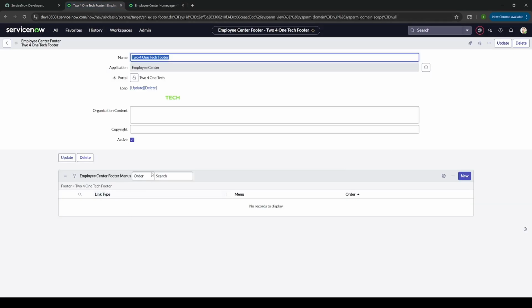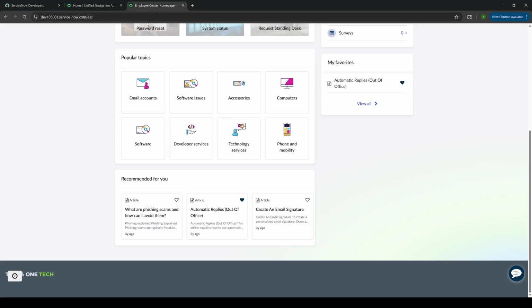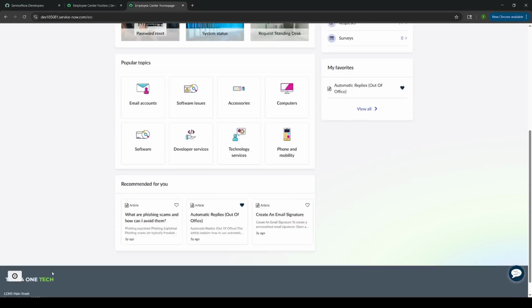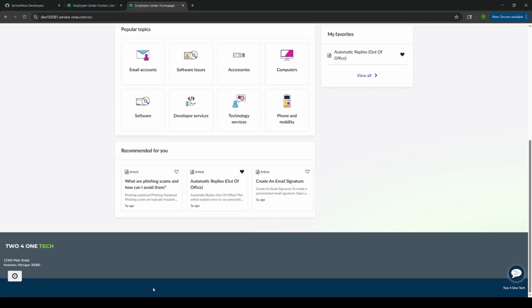So now if we want to start adding some more meaningful information, we might want to put our company's address. So I'll just make up an address here. And then you can put your copyright if you want. Let's see, we'll do 2 for 1 Tech. Click update. We'll go back and look again. We should see our address that we just entered. Yep, just down here. And the copyright went down here on the bottom right.